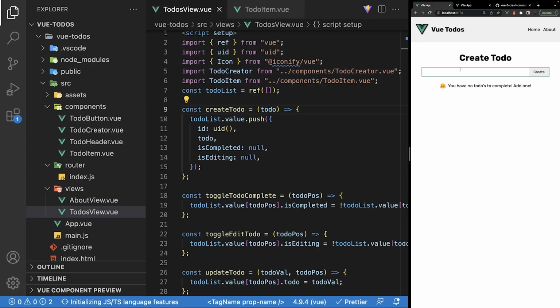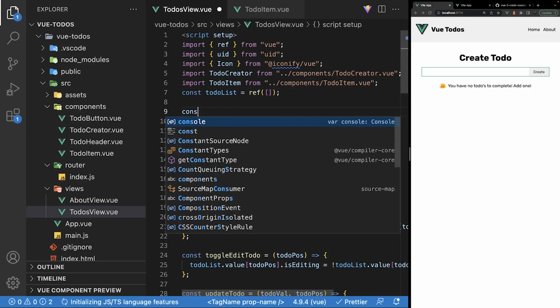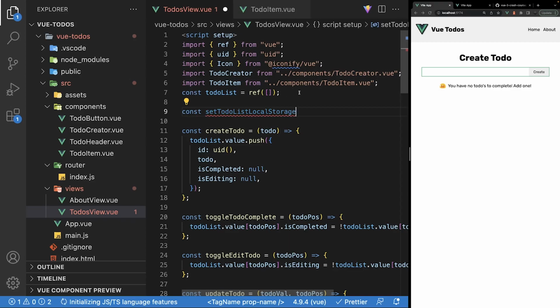So we can save all of our to-dos to local storage, and each time that we refresh the application, we can reach out to local storage and populate the application with those saved to-dos. Now to handle this, we're going to create a reusable function which is going to save our to-do list array to local storage. Then we'll execute that function each time that we create a to-do or have an update to our to-do. So beneath the to-do list array, let's create a new function, and we'll call this set to-do list local storage, and we'll set this equal to a new arrow function.